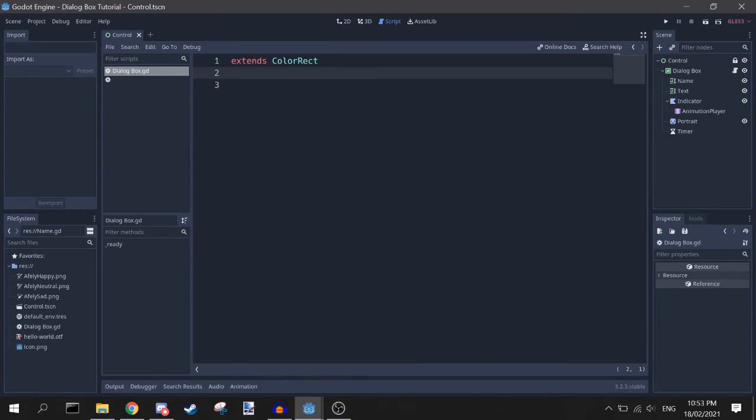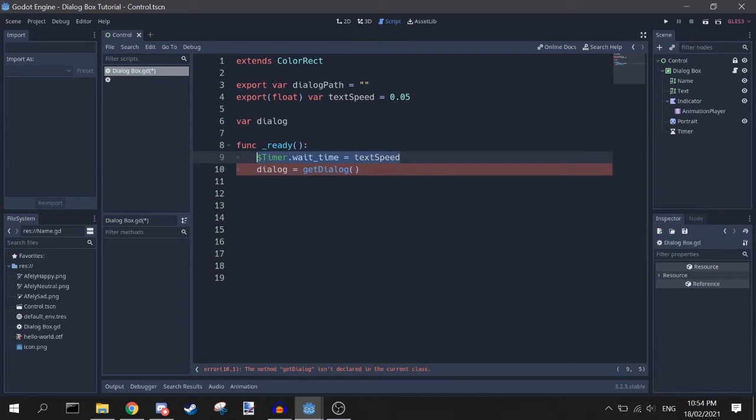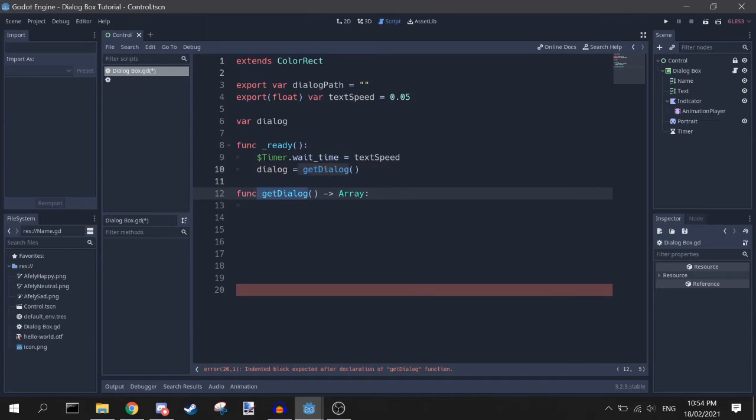Let's start by making two exported variables, one called dialogPath, the other called textSpeed. We'll use dialogPath to get the JSON file that has the dialog we need in it, and textSpeed is exactly what it sounds like. Then let's make a variable called dialog. In the ready function, write timer.waitTime is textSpeed, dialog equals getDialog. We'll write the getDialog function now.